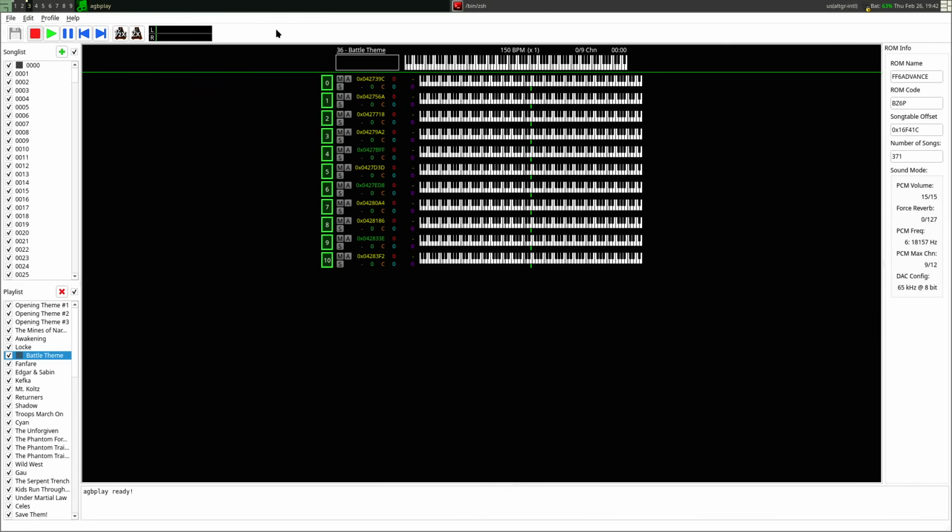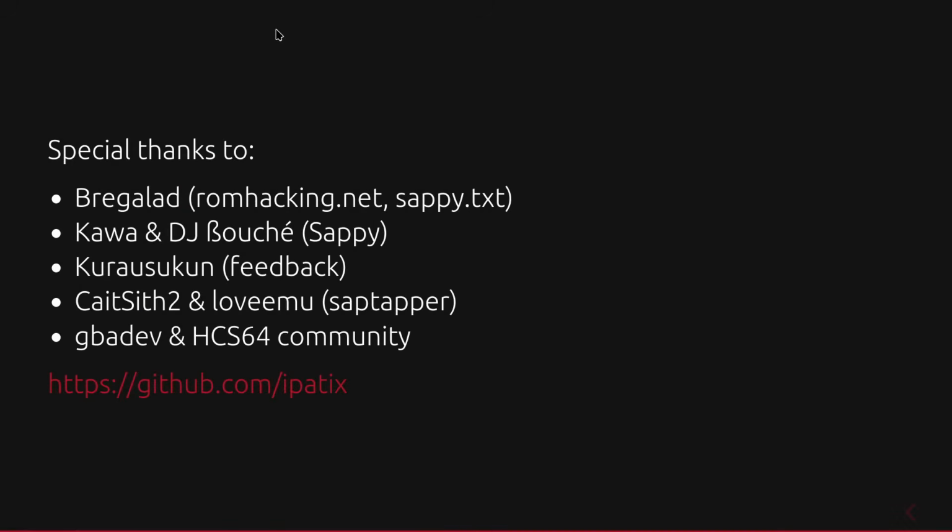And this is really where I want to say a bit of special thanks to a couple of people that have influenced me during my work. Brekelat from the rumhacking.net community. He's written this cool zappy.txt file, which documents the music format. Today it's not super up to date anymore, but it was really the first document that I found which described this engine very accurately.